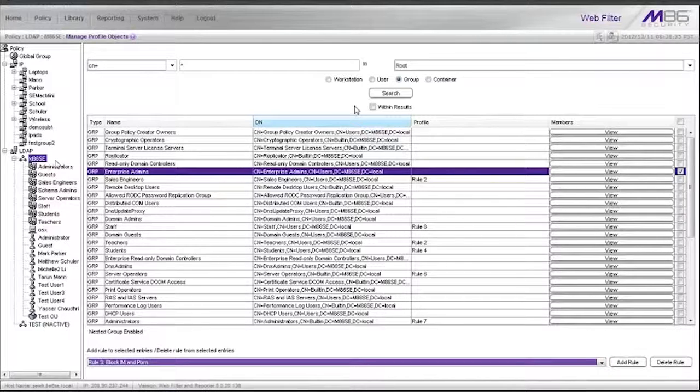I could set it by container, which is an OU. I can also do individual user policies. And then you have the ability to do workstation policies as well. This can be particularly useful for situations where you might have a kiosk system that you don't want people to be surfing the internet on. It's sitting in a public area, and it's only supposed to allow them to look at benefit information, for example. Now, once I've added the group, it shows up here in my tree.